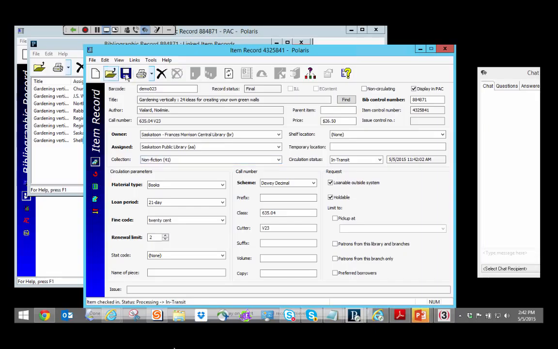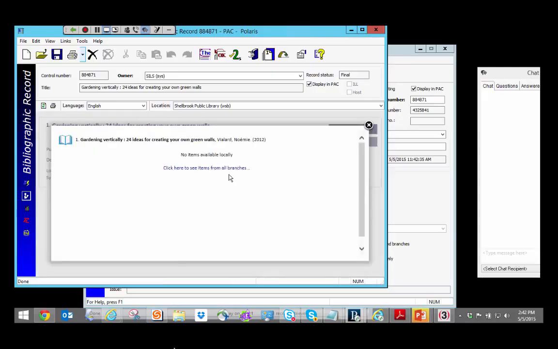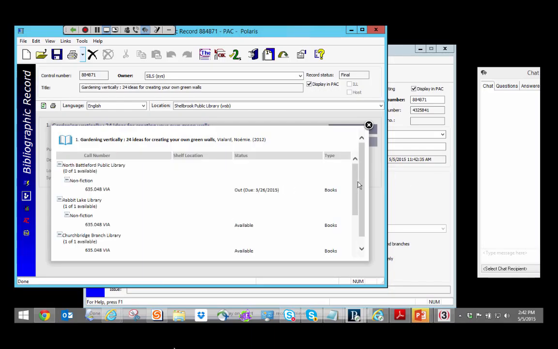Okay, now I'll save this again. And I'm going to check it in again. Now it went to available. So now let me come back over here. And let's look at availability. No items available locally. Click to see items from all branches. That's interesting.